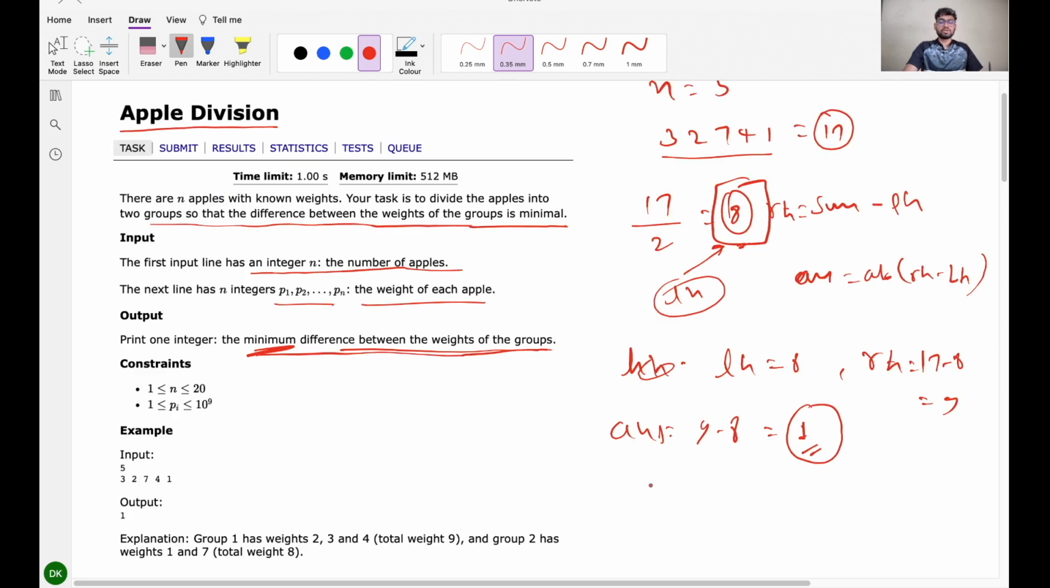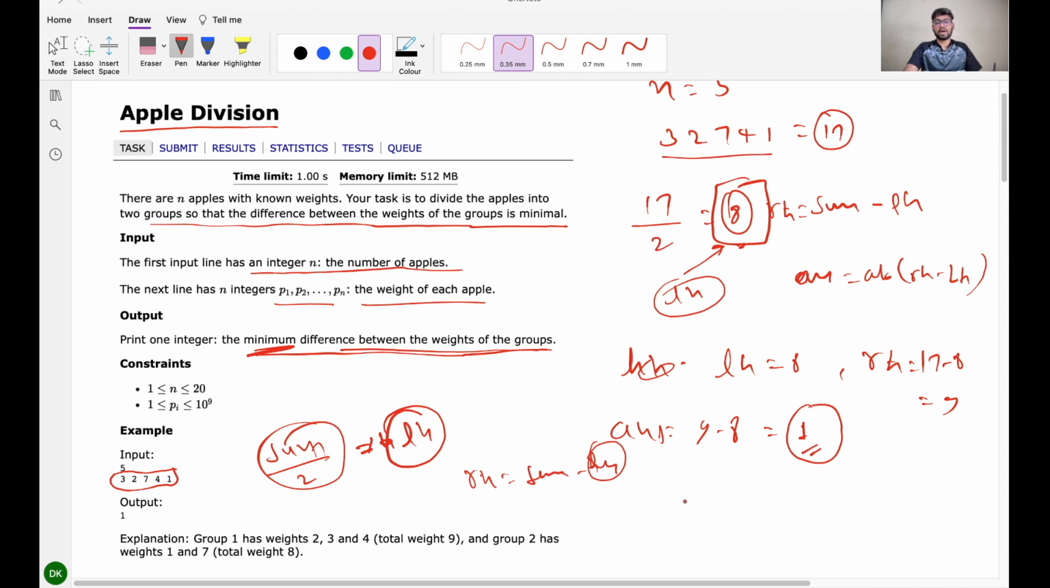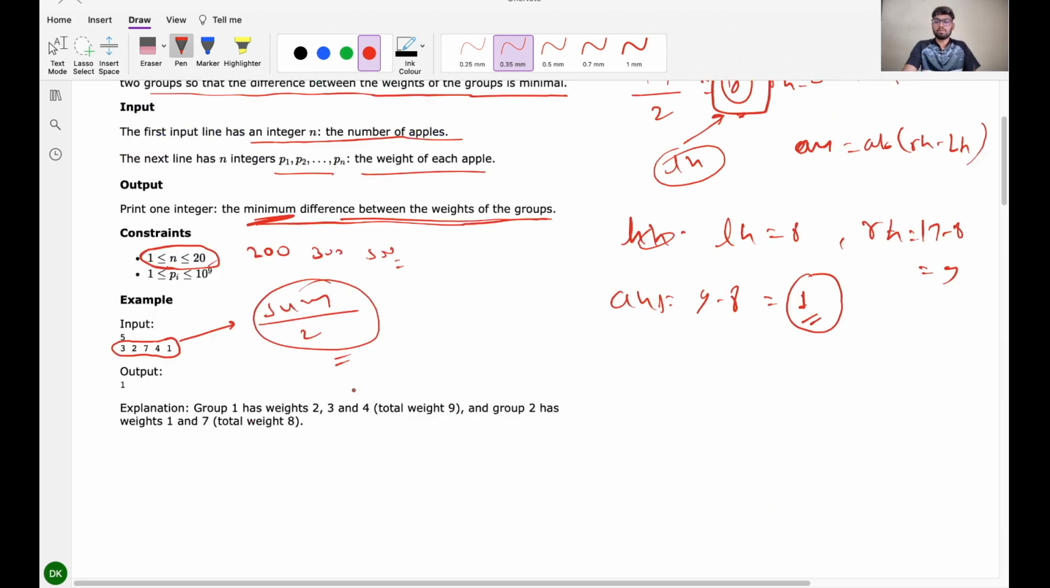Now this question is converted into another question: we have to choose some elements in the array such that the overall sum is near to the overall sum of the array divided by 2, and this is my LH. If I find LH, I can easily find RH by sum minus LH, and after that we take the absolute difference between RH and LH, and this is my answer. Now the question is how can we find these elements?